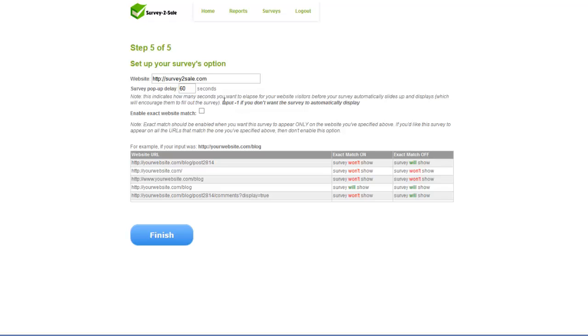Okay? Now here you see this little note. It says you can put -1 in here. And all that means is you don't want the survey to automatically pop up at all. So if you put -1 in here, the survey will not pop up at all. It will only pop up when the user clicks on the survey to inquire as to what it is. Okay, so I'll leave it at 60 seconds and move on to the final topic.